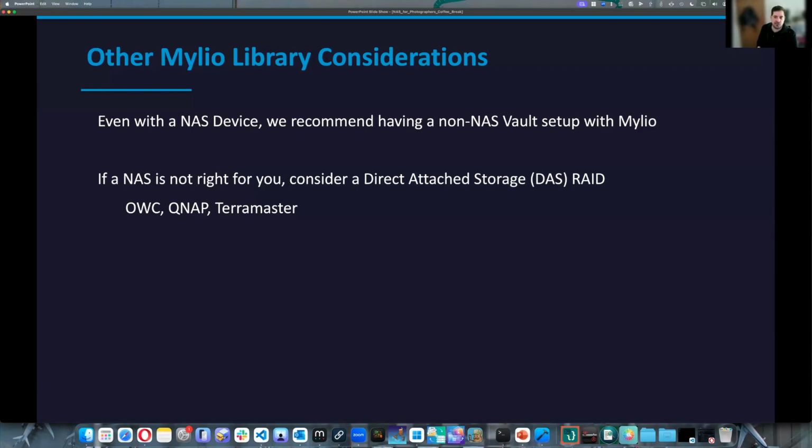The main reason is that a USB drive can be plugged into any computer that is signed into your Mylio account to sync. It is not married to a host device like a NAS. So if something does happen or you need to go travel and you just need to grab it, I would definitely recommend having a USB drive, even if you have a NAS.